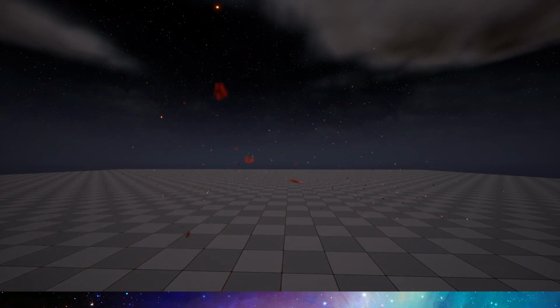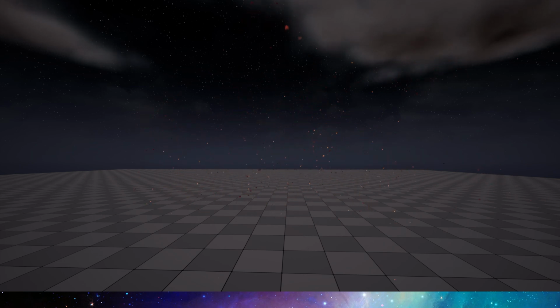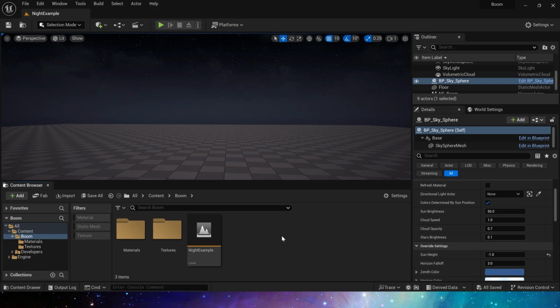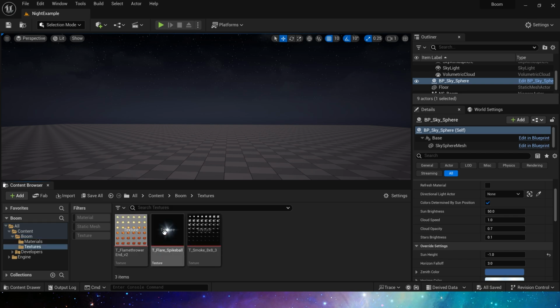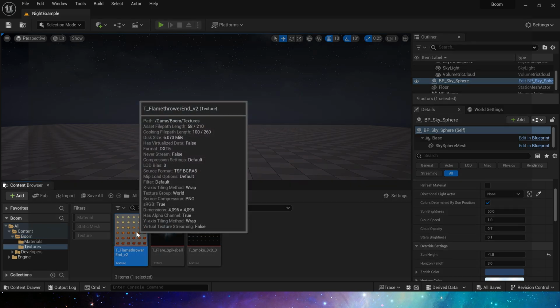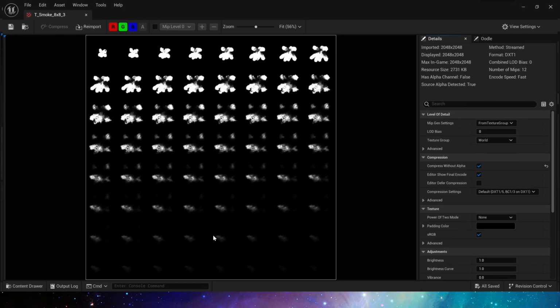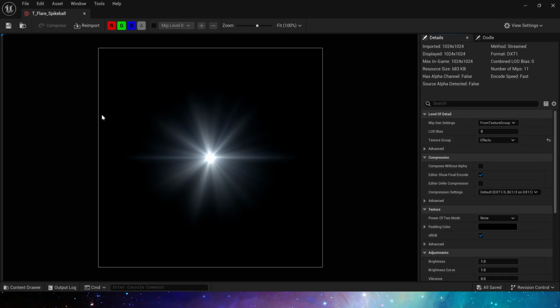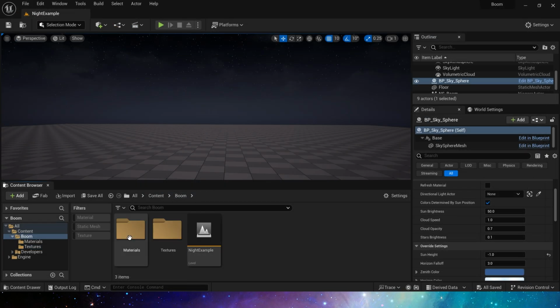Hello everyone. Today we are going to create a burst effect. We can apply it to meshes such as firecrackers, grenades, and so on. To create this effect we first need some textures. There are two flipbook textures, which are similar to explosion and fire, and a flare texture.